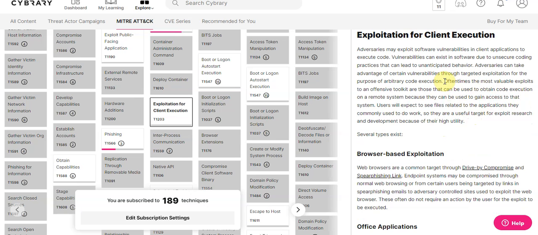So I'm just going to read out certain things which are important. Here it is mentioned, oftentimes the most valuable exploits to an offensive toolkit are those that can be used to obtain code execution on a remote system. You might have read about remote code execution. If you see remote code execution mentioned in any article, the technique being abused by the attacker is definitely exploitation for client execution.